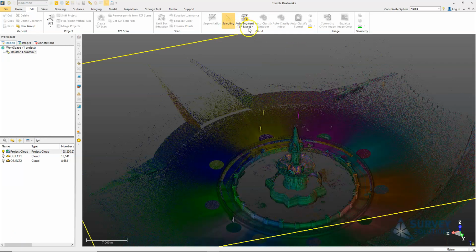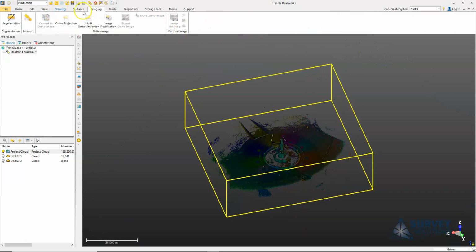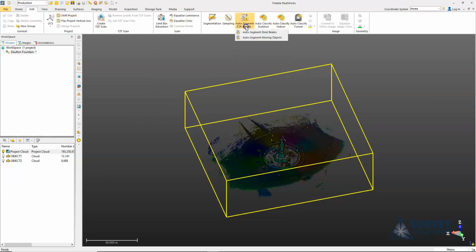So if we close that tool down here, next one to look at is the auto segment tools. Now these are TZF based, so you'll need to have TZF scans within your project. Usually if it's came from a Trimble device, it probably will contain TZFs, but if it doesn't, you can create TZF scans first. It'll ask you to do it before you try to do this. So you can get it to auto detect and remove steel beams, create a new cloud of them, or you can, one of the latest tools in the newest version is this auto segment of moving objects.